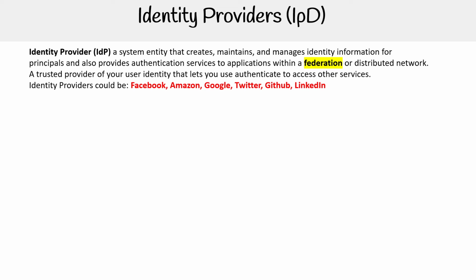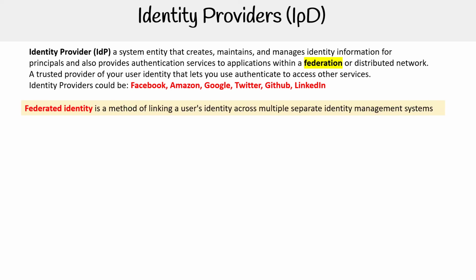If you've ever used some service that said log in with your Facebook account or Google account, that's what an IdP is. So federated identity is a method of linking a user's identity across multiple separate identity management systems. So a federation is just a collection of identities.